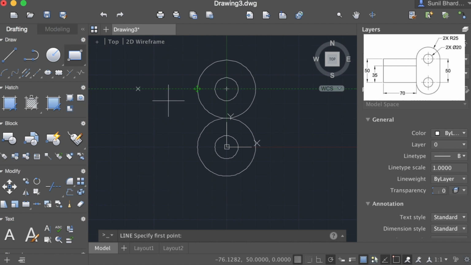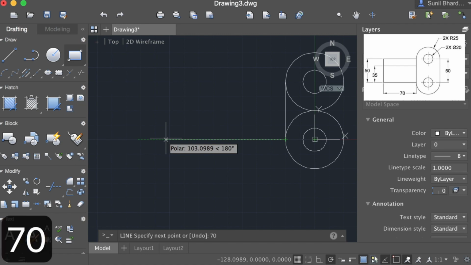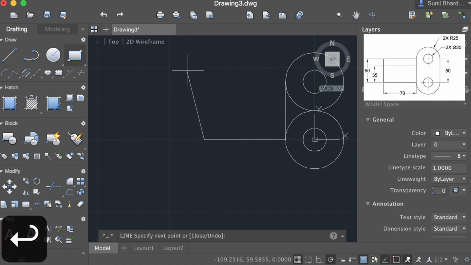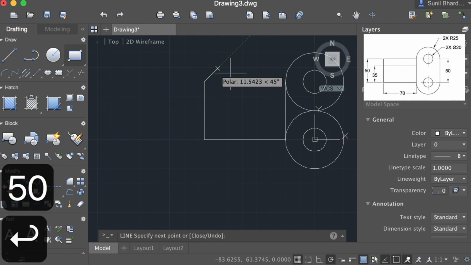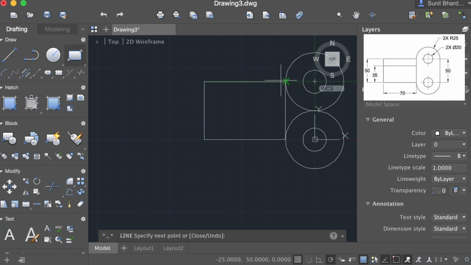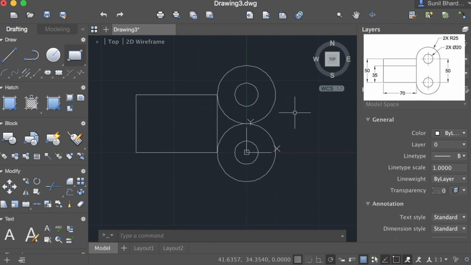We can put the line from these two circles, so select the line command and then specify from this point to this point. Now I can go in the backward direction or the left hand side with 70 millimeter. Okay, and then again upward direction with 50 millimeter, and then it goes back to close. So this side is also now ready.